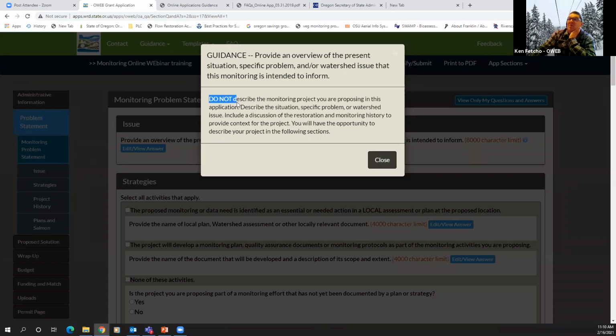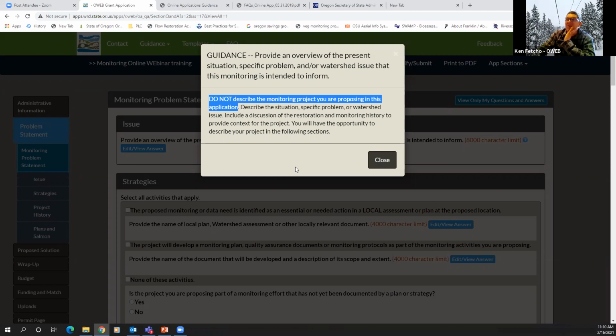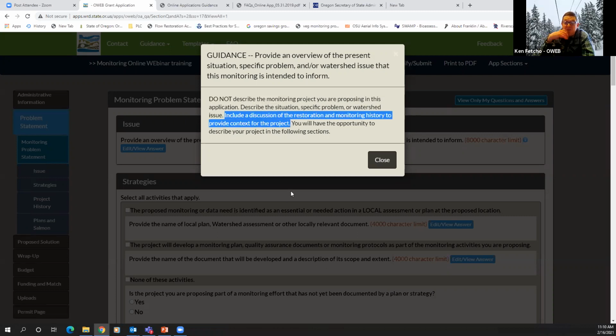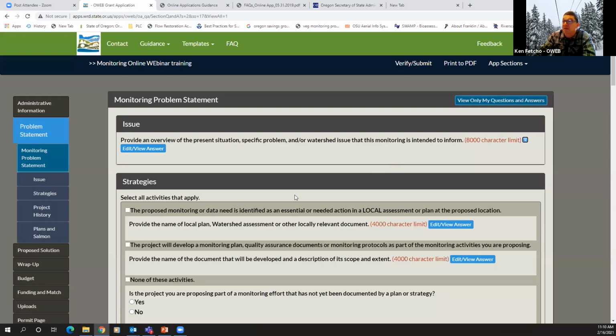And we're asking you, please don't describe the monitoring project you're proposing in this application. You'll have the opportunity to describe your project in the following sections. Focus on the situation, problem, or watershed issue. If you're proposing to do some effectiveness monitoring, it's a good time to include the discussion of the restoration and monitoring history to provide context for the project. But there's other opportunities later in the application to describe that.